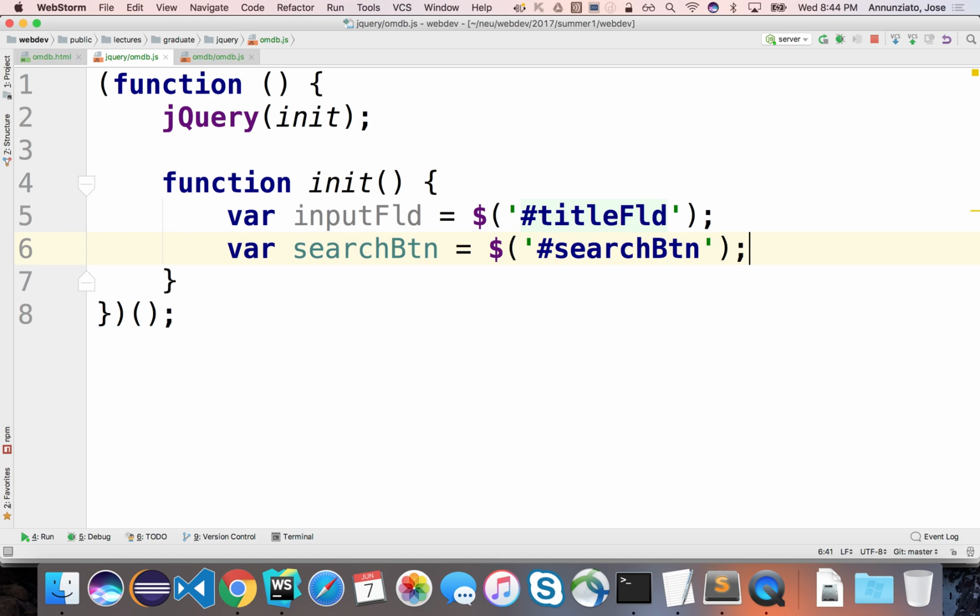It refers to different portions of the document, and that's where jQuery gets its name, right? It's a query, like a SQL query. A SQL query retrieves records from tables based on some where clause. Here, jQuery is querying the document, retrieving data from a document based on some search criteria. That's where it gets its name.